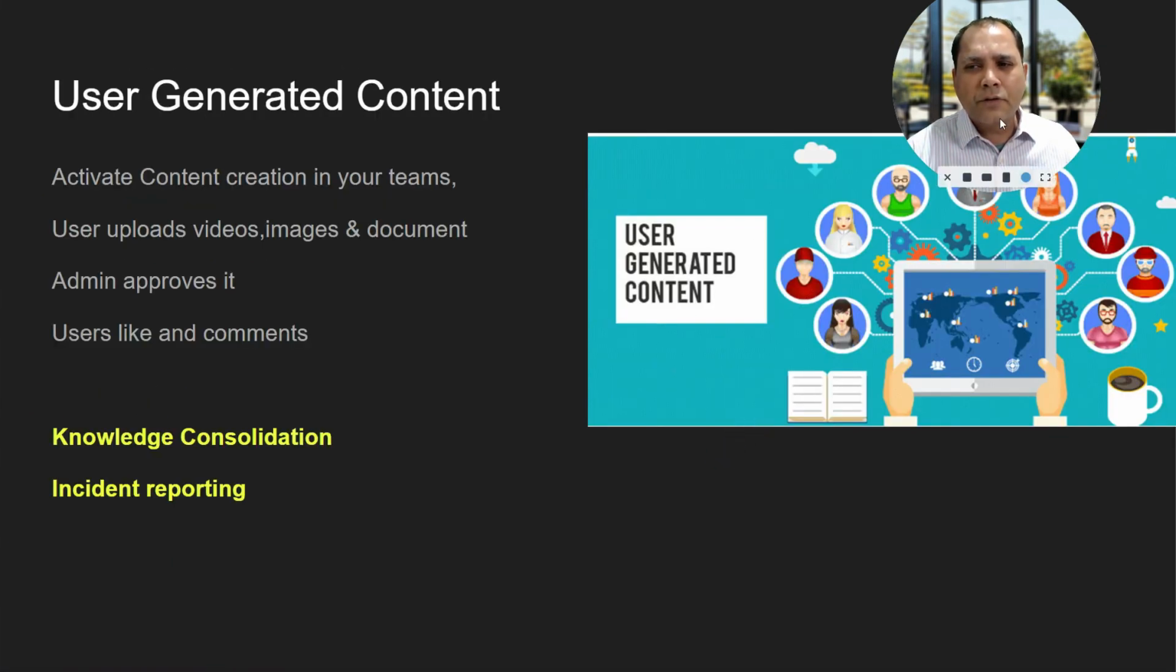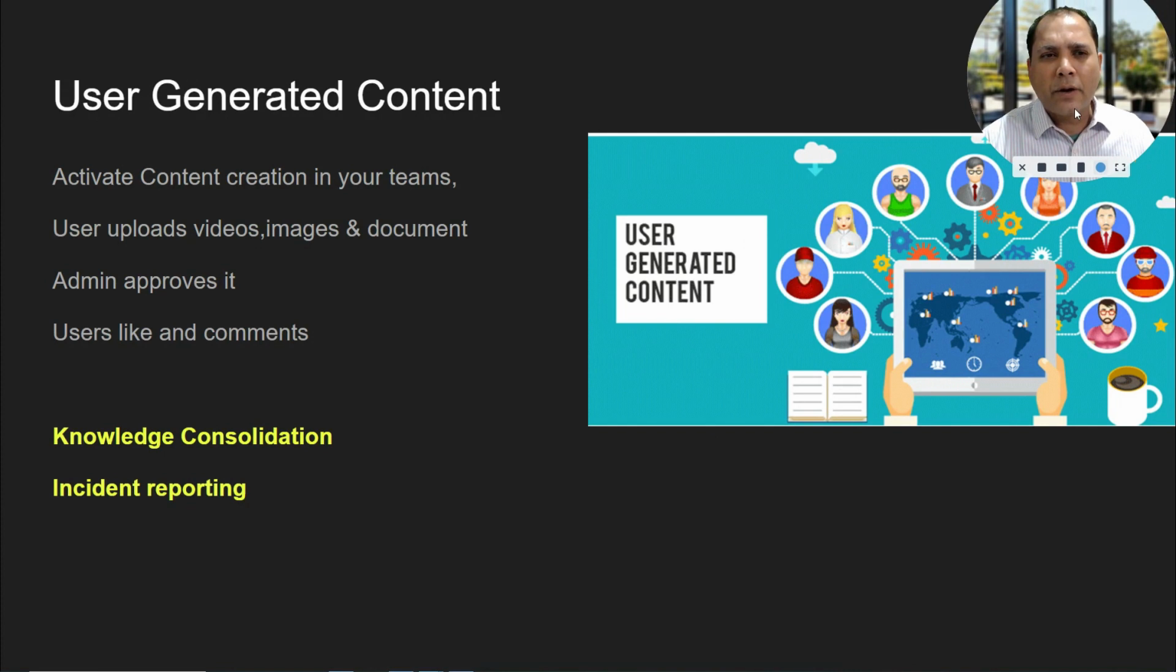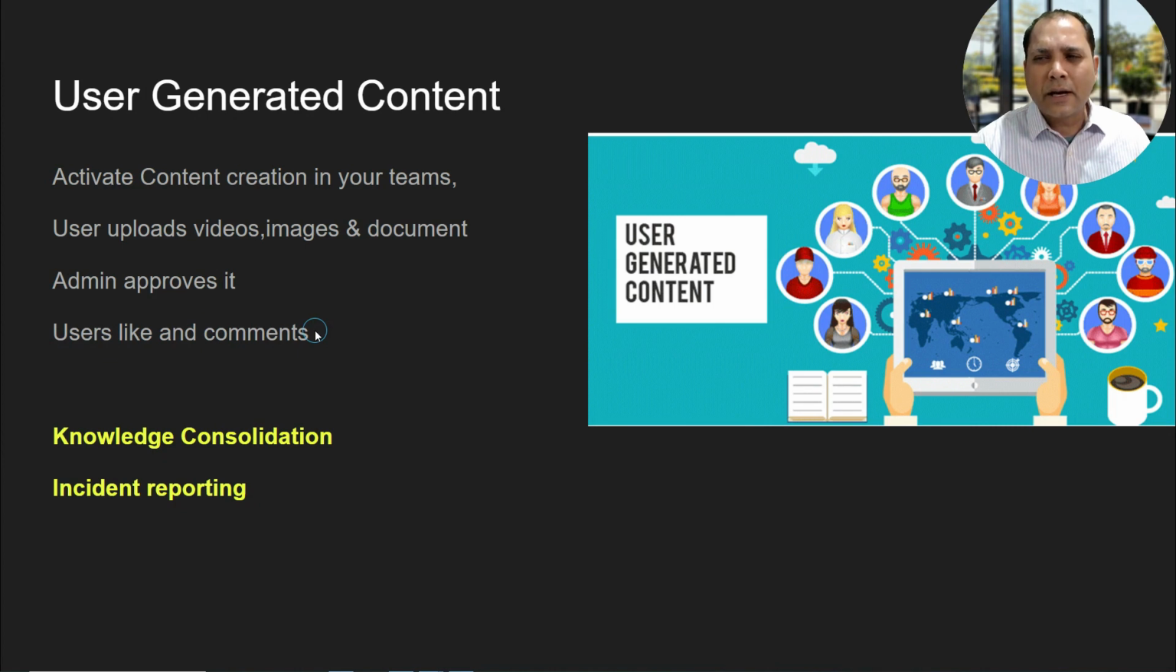Another feature which we are working on very aggressively right now is user generated content. So activate content generation in your teams, and users basically upload video, images, documents, or embed anything from the internet, and the admin approves it. Other users like and comment on it. So these are great tools that we are betting will help organizations do knowledge consolidation.